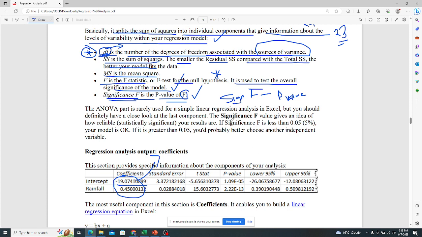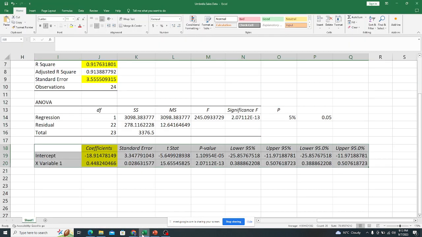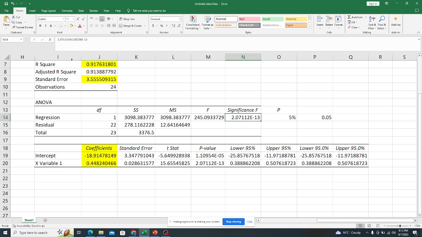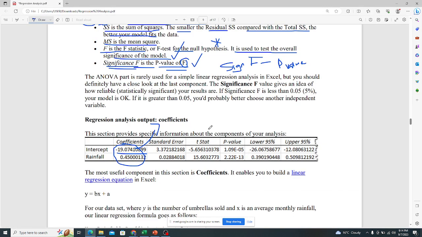So even from our results, you can see the significance F is taking a very small value. It is 2.07 raised to negative 13, meaning we have 13 decimals before the 2. Alright. So we can say now that the ANOVA part is rarely used.